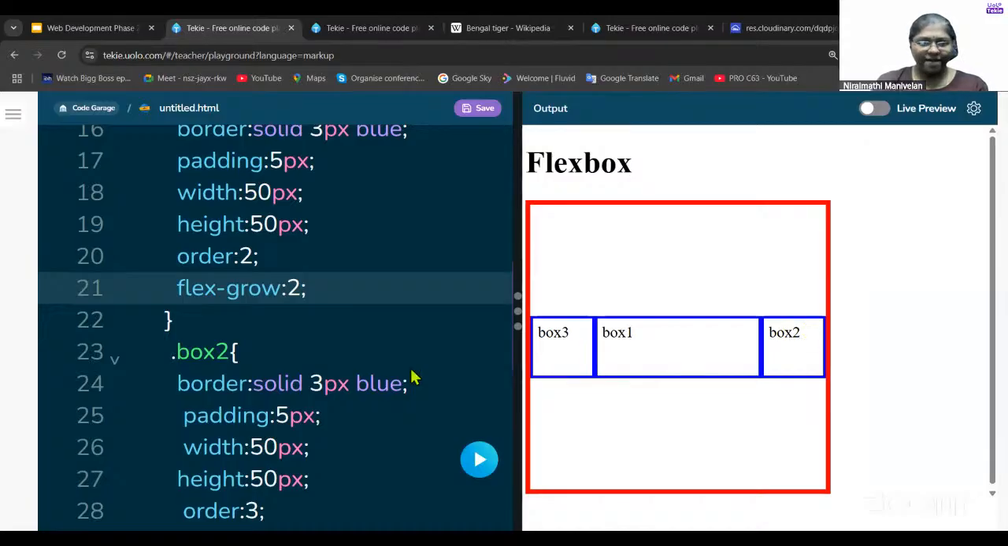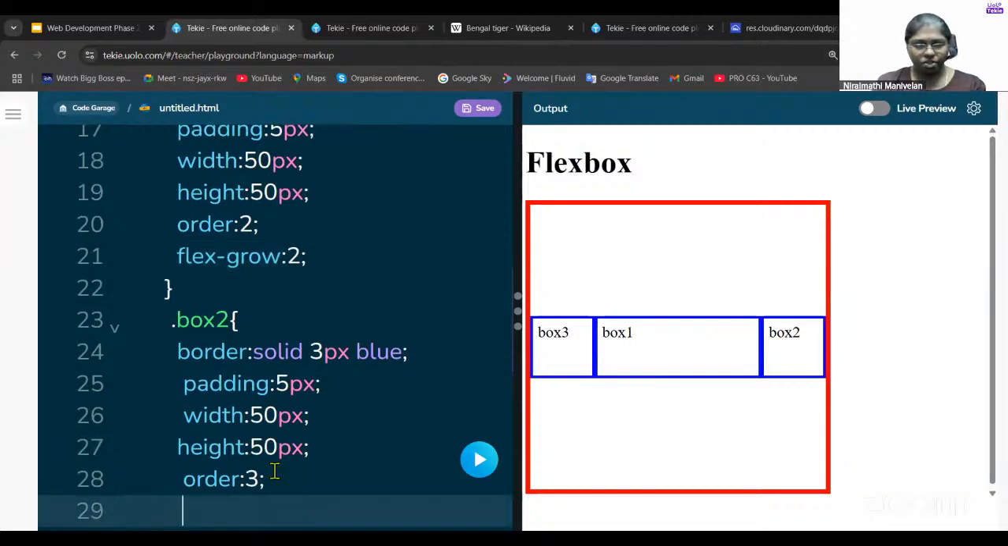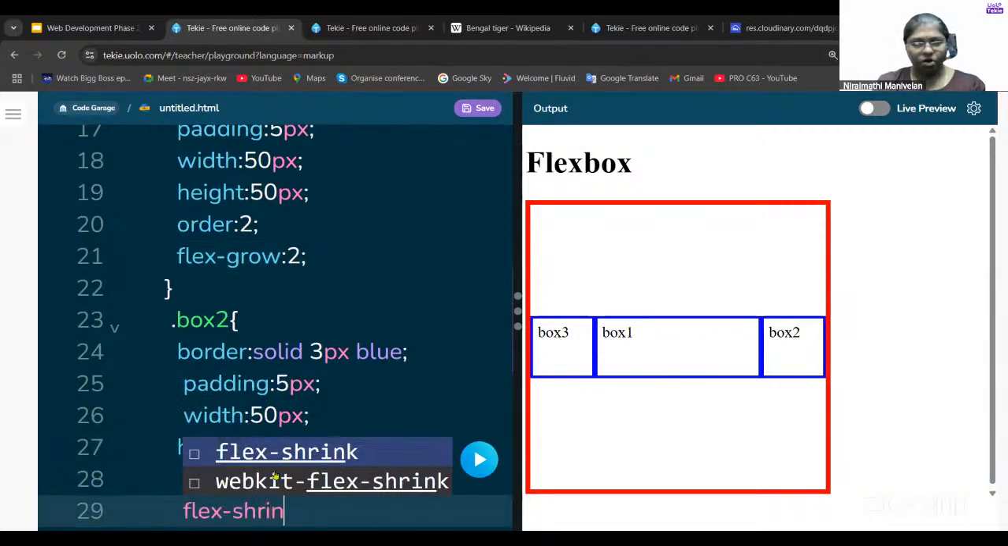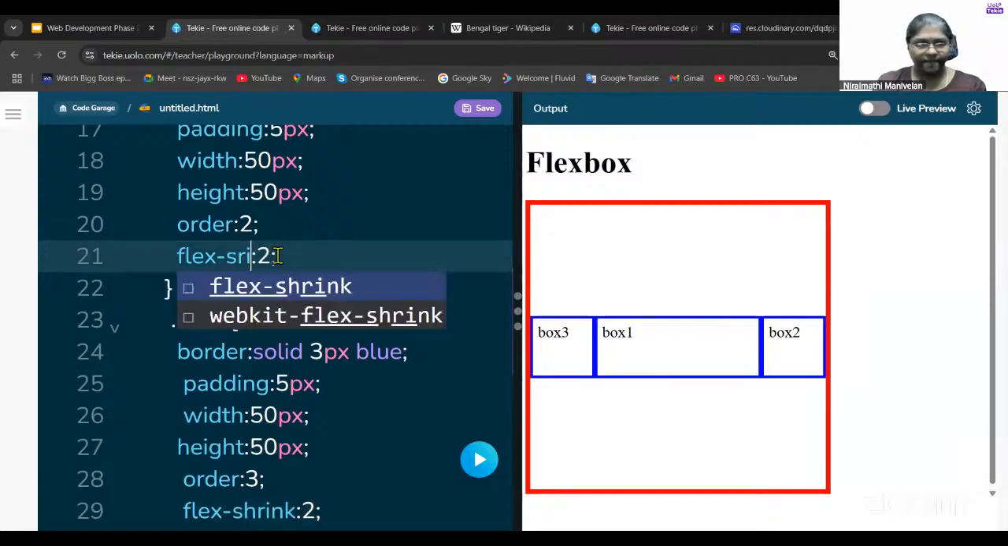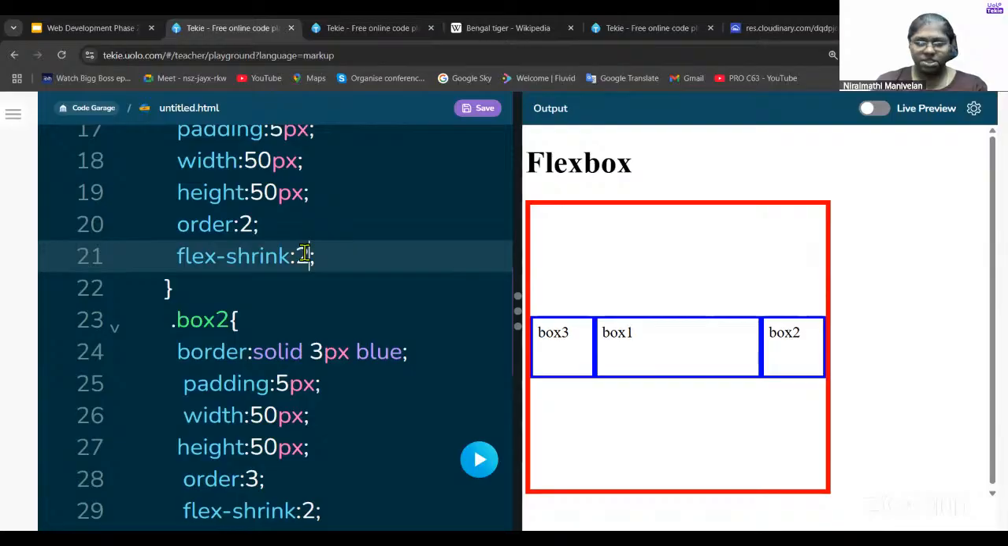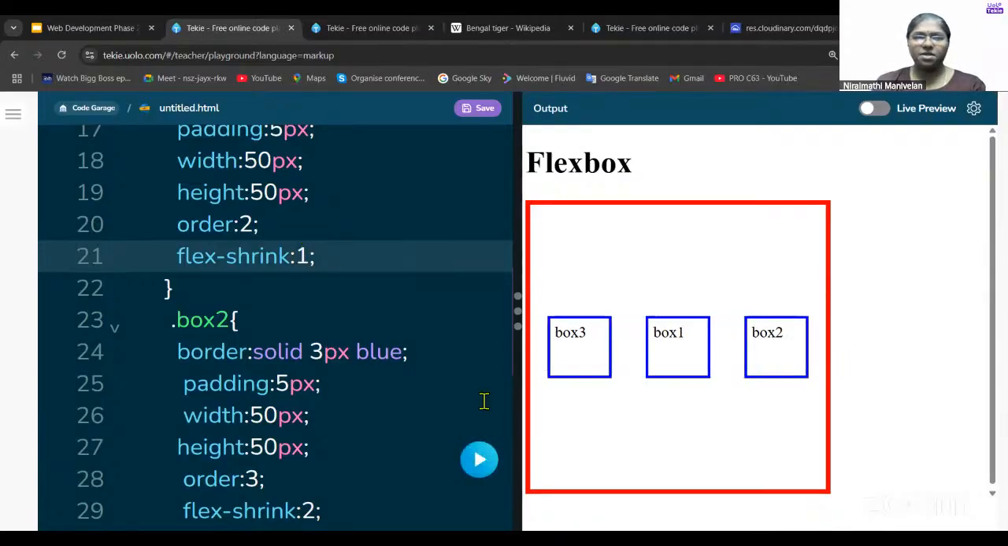So since I have given flex grow for box one, let's shrink the box two. Let's try whether it is working. Shrink colon two. Let's run it. As there is no space, it is not getting shrunk. So let me try here itself. Shrink. It will reduce the space. Let's just give one. Let's run it. So now it is getting shrunk.